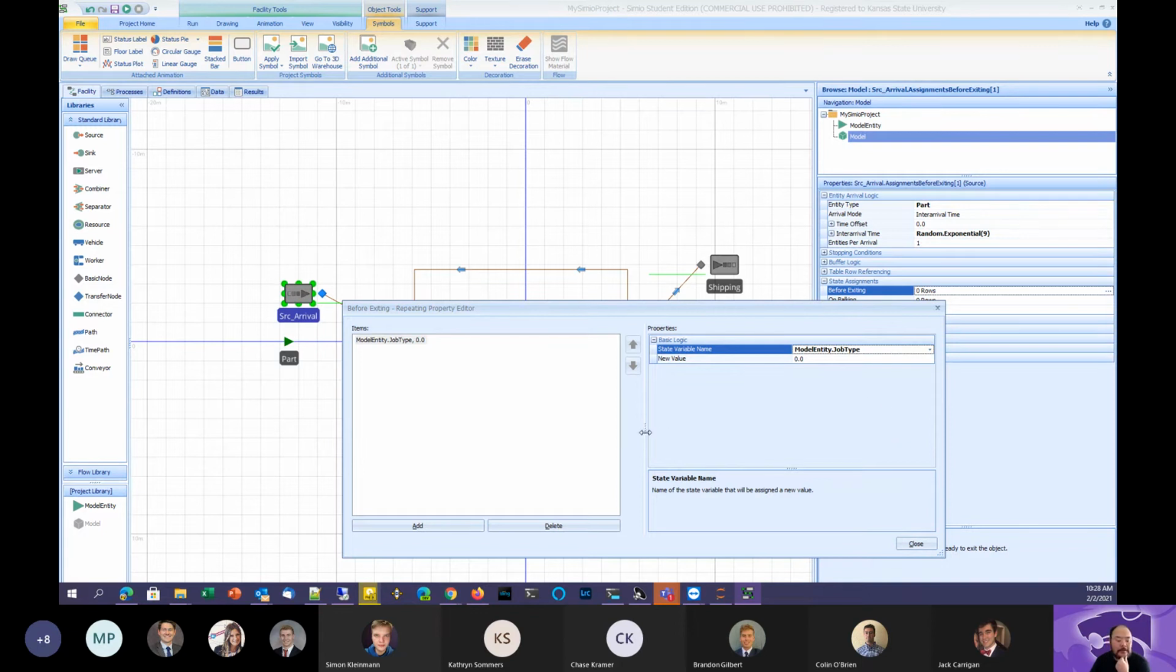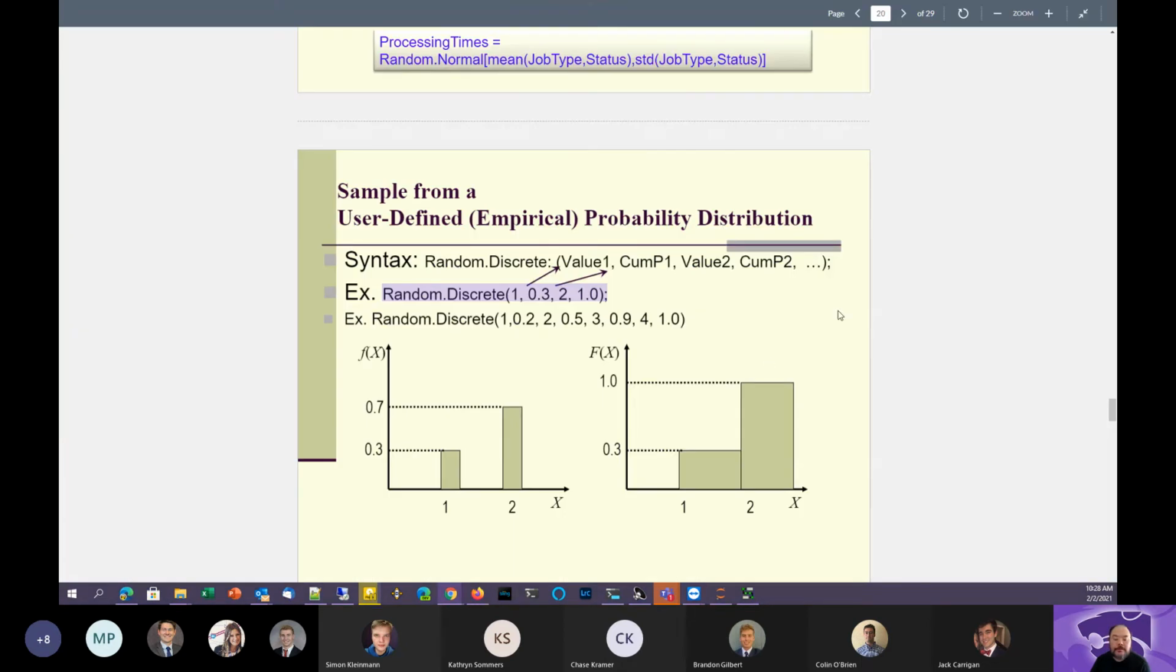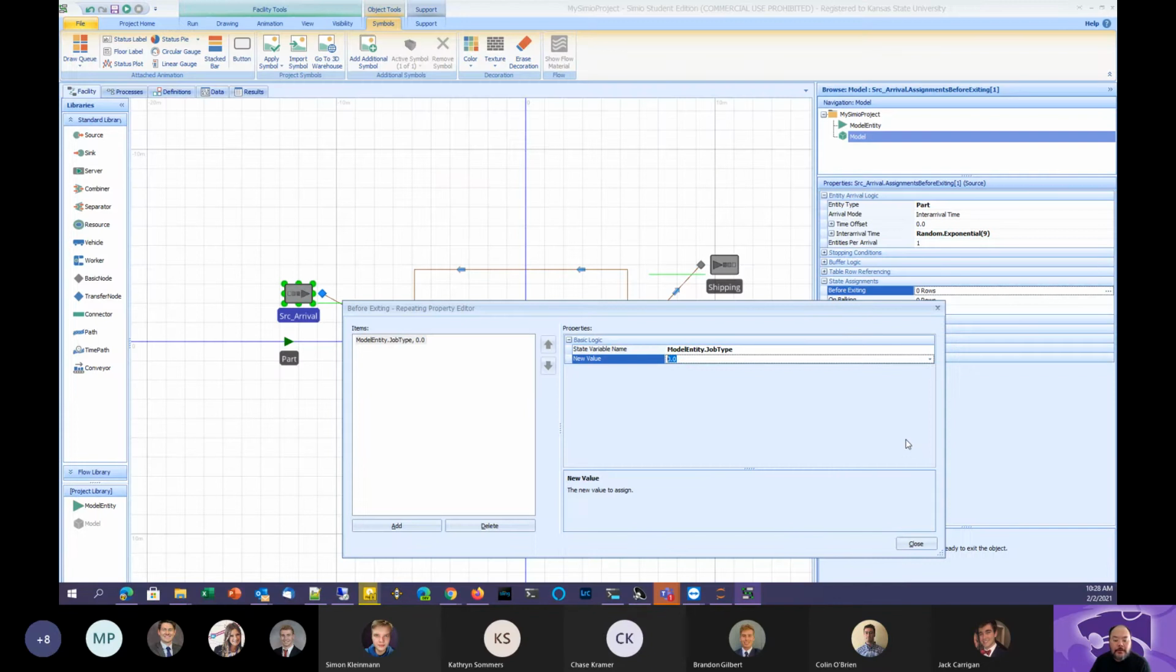So model entity job type. And I need to assign a value. This value will be either 1 or 2 based on the discrete distribution we just described, okay? That's how we're going to do that.